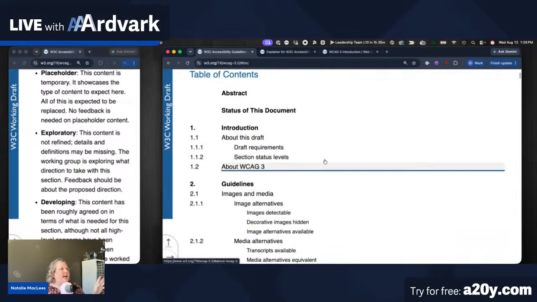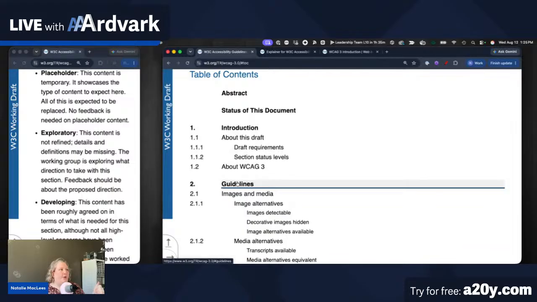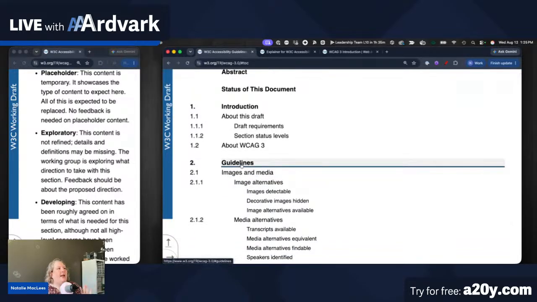Now, let's go and take a look at what our new guidelines and requirements are. And I'm just going to go through the table of contents real quick. These get organized into groups. So we have 12 groups, and we have the requirements under those groups. And then inside those requirements, we'll take a look at a couple of them just to get a good idea of how it's set up currently.